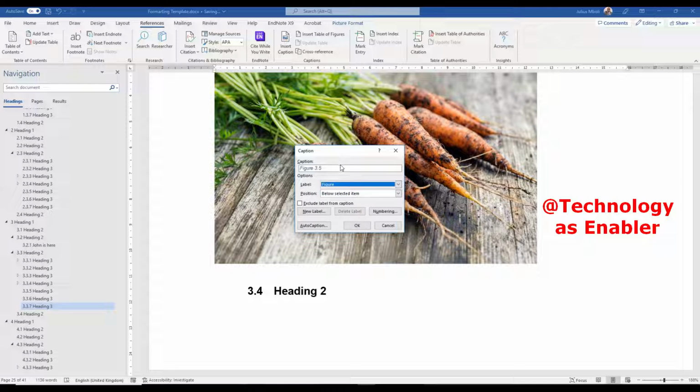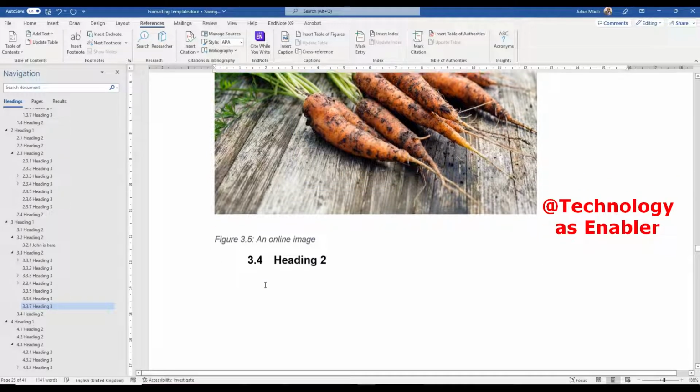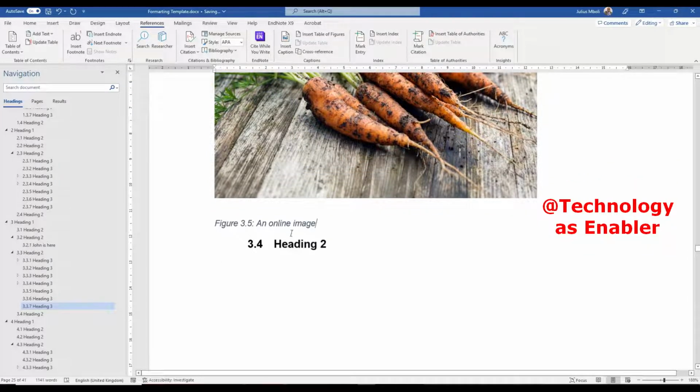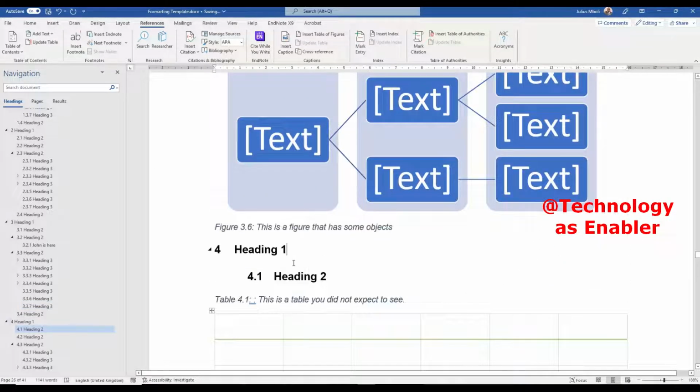Since this is a figure, and you click here, I would normally use a colon, and then I will type in the caption. So let me just say, an online image. Yeah, maybe that should be fine. An online image. So this is my caption. I will click OK. You see how it appears here. This is the caption. We can also format this, but I will do the formatting for all the captions in a moment. Now let's go down and insert a table, maybe in between here.